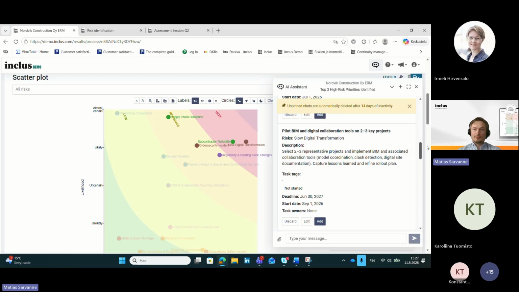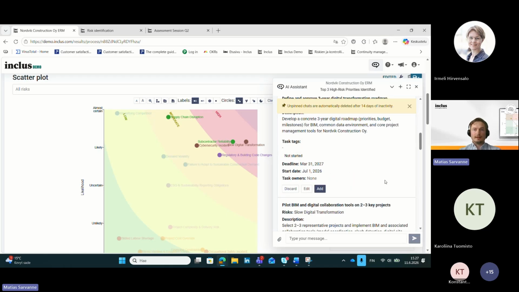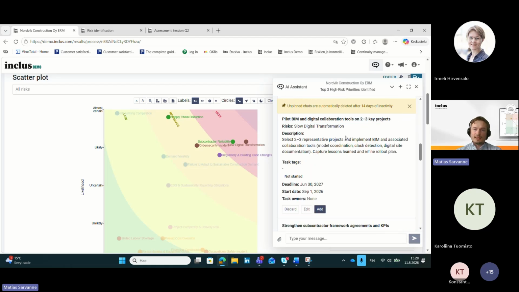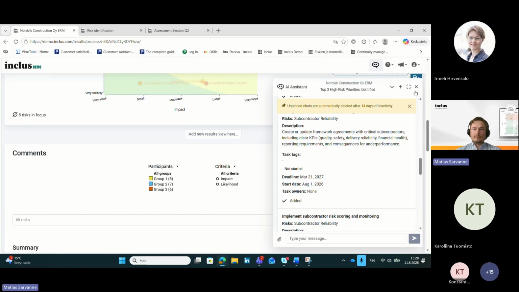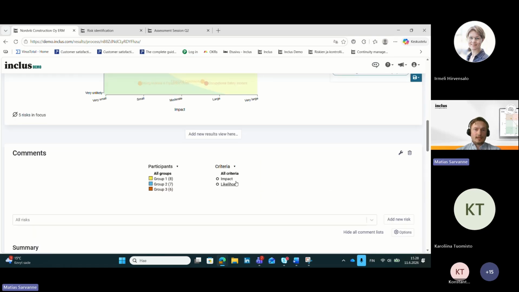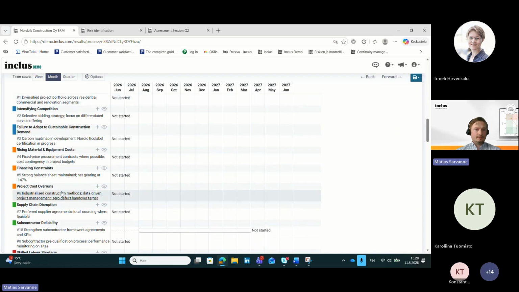So you could also ask that it proposes a certain amount. So now I didn't clarify that, but then I could just add the tasks here quite easily, or then just edit the task names and descriptions. But you can also do the discarding or editing here as well quite nicely. And then you can see that here is this kind of, let's activate the Gantt chart. We could see all the tasks in here that are added.